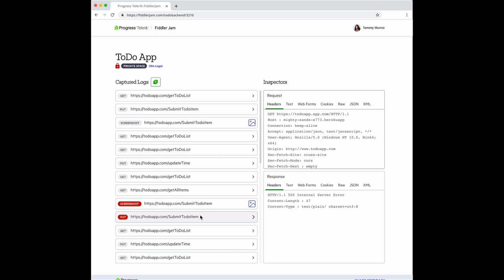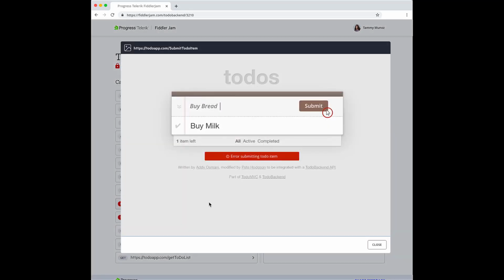We can also look at the screenshot that was captured when the submit button was clicked. This gives a clear picture of the state of the UI when the issue occurred. We can clearly see that the issue occurred when the user tried to enter a "buy bread" to-do item.